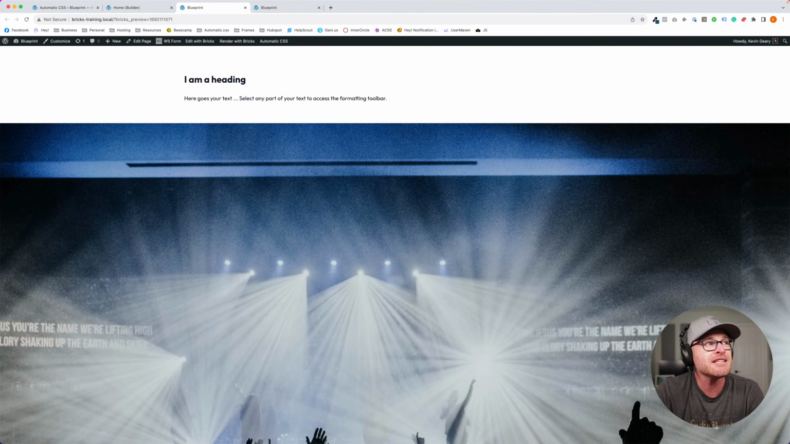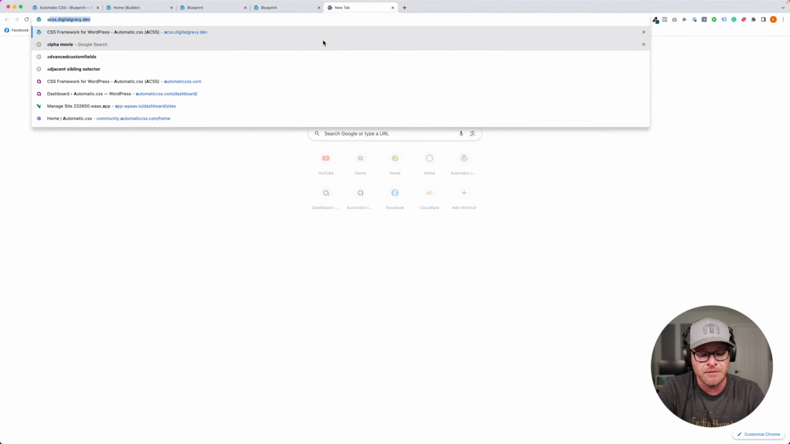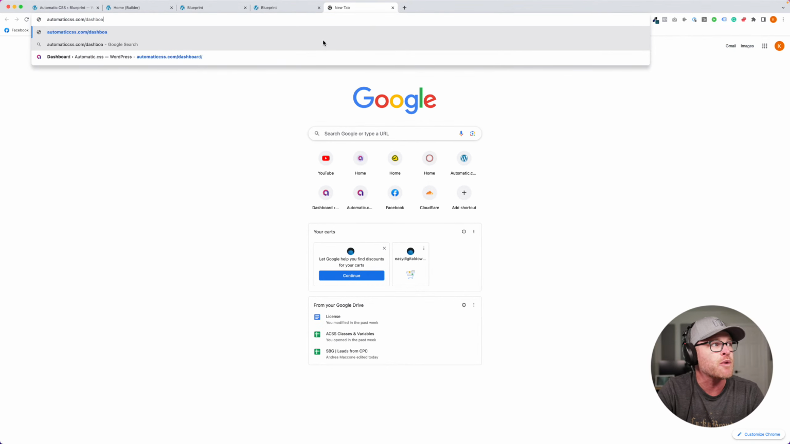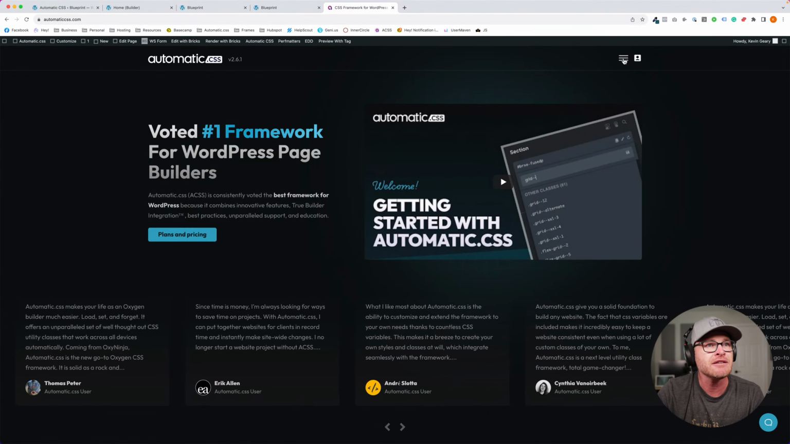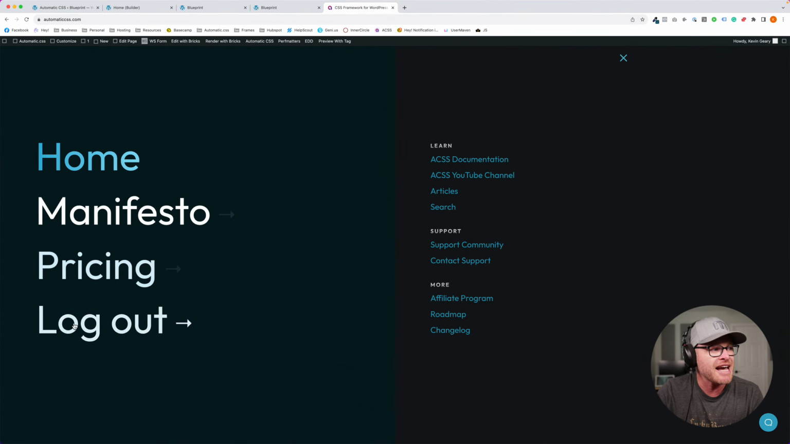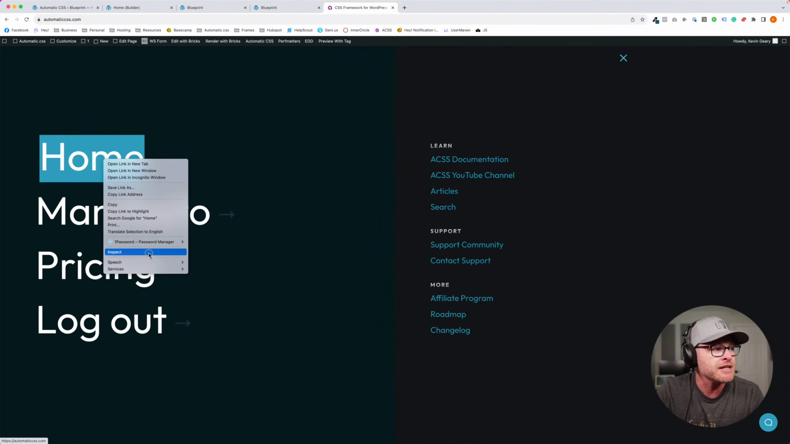Now, there are ways that you can 100% do it. Like on the new Automatic CSS website, the menu is a good example of this, right? So if I click on this, that text right there is a good example. That's not using clamps. That's not using the H1 variable, or a size in Automatic CSS. This is using, I mean, we can inspect it here.